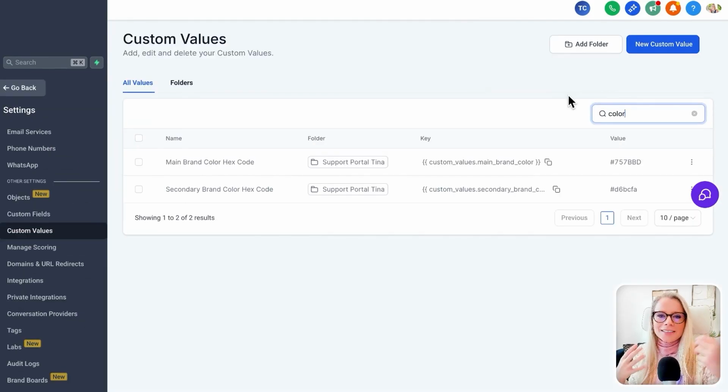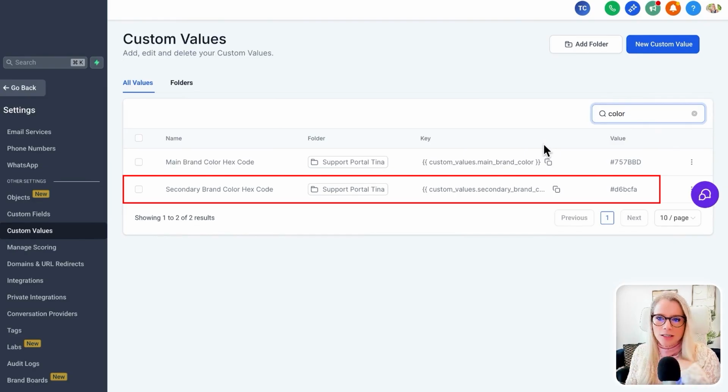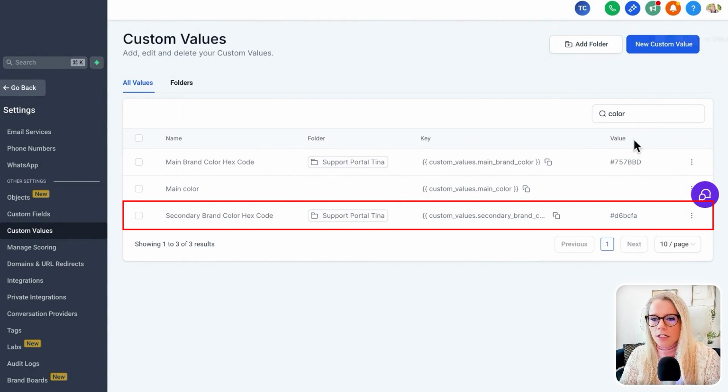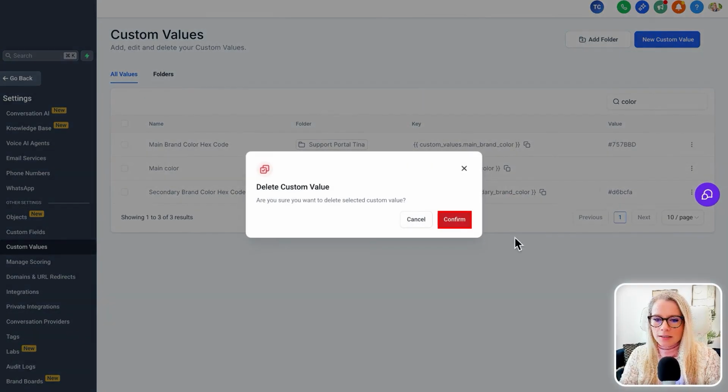Let's go back. Let's say we're a web designer and we are creating websites, and to make the life of our clients a lot easier and they can pull up the website really, really fast, including their brand colors, because every company will have different brand colors, right? We just created 2 custom values, one for the main color and one for the secondary color. How do you do that? You just click new custom value. You would put main color here and then hit create. And then you would create a second one with the secondary color like I just did. If you wanted to delete the value, just click 3 dots here and then delete custom value.